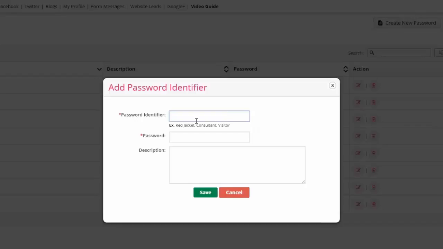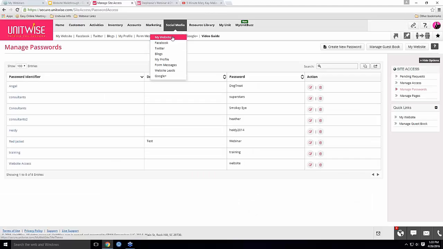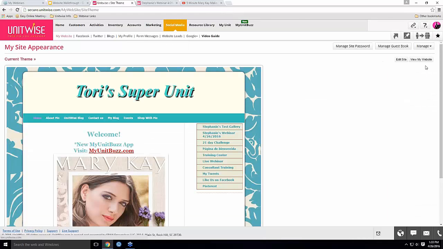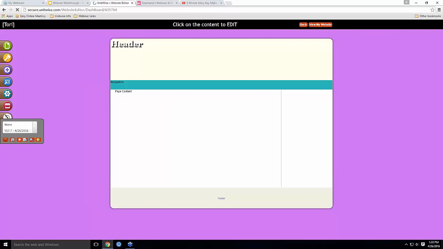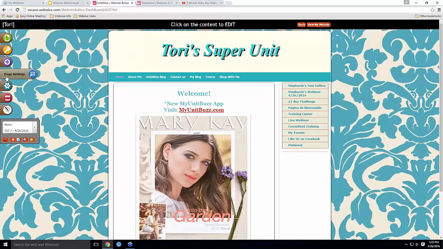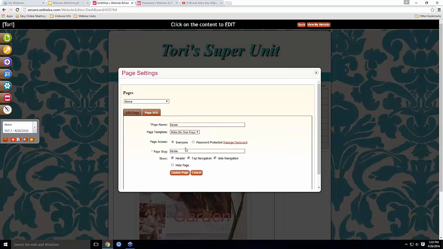So you can put a password identifier. That can be just the name of the page if that specific page is going to have its own password. And then enter what the password's going to be and save it. So we'll have to go back into your website by going to social media and my website. Now that we've picked which password we want, go back to edit site over on the right here. Okay, and back to page settings.